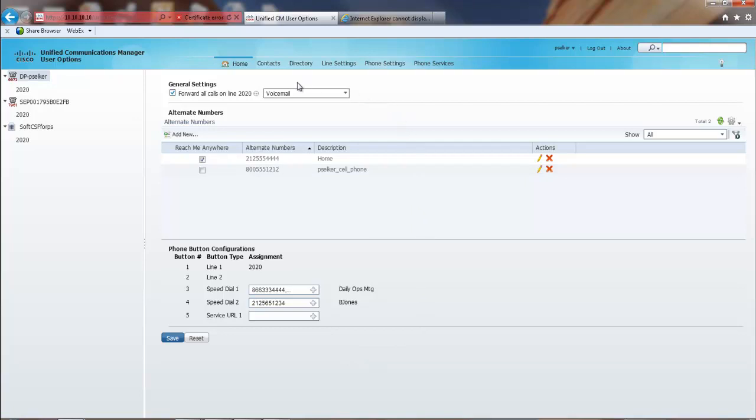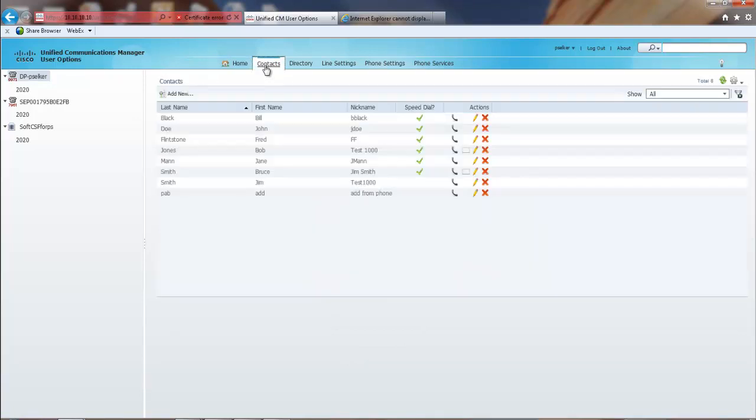Alright, so let's go to contacts. This is your own list of contacts for the phone, and you can see I've populated some contacts in here. You can have several hundred contacts. And if we look at, for example, let's look at first Bill Black. So Bill, first name, last name, nickname. Sometimes it might not be a person, it might be a service or a company, so you might want a nickname instead of first and last.